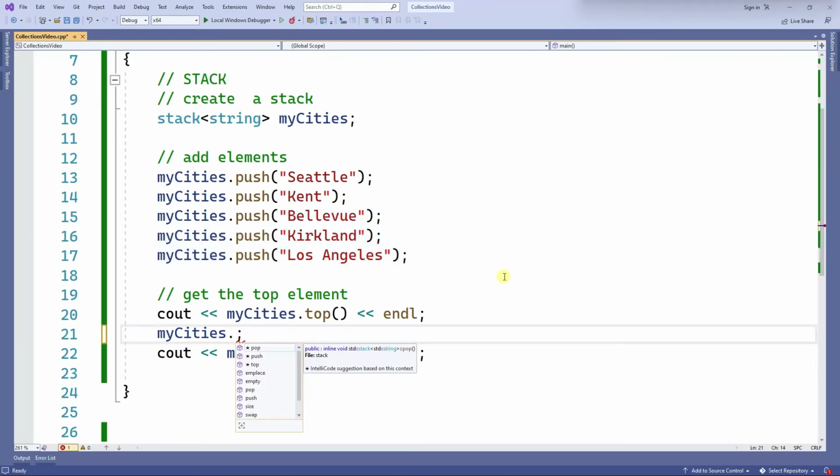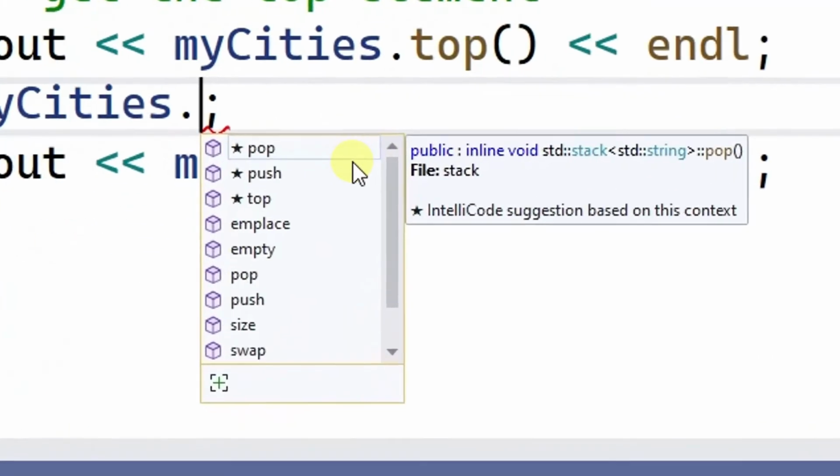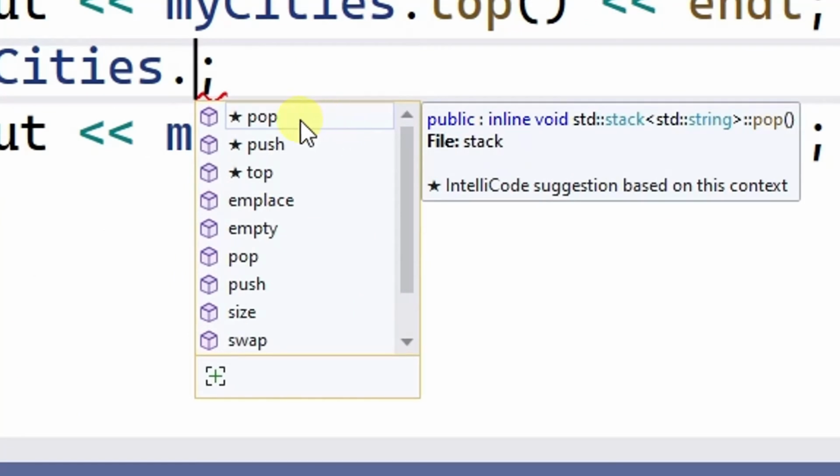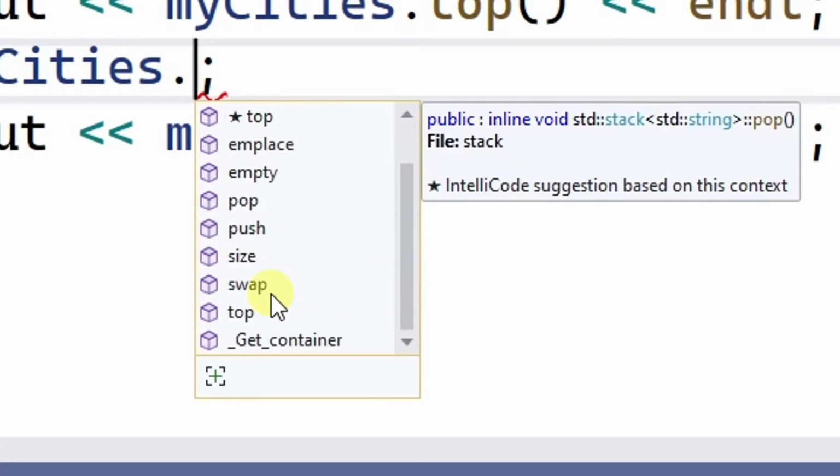So if you look right here on the IntelliSense, the three most used are going to be pop, push, and top. And then there are other functions. Emplace works like a push, and empty just deletes everything from your stack. Size, swap. Swap is when you have two stacks and you want to swap the values from one stack to the other stack, and so on.